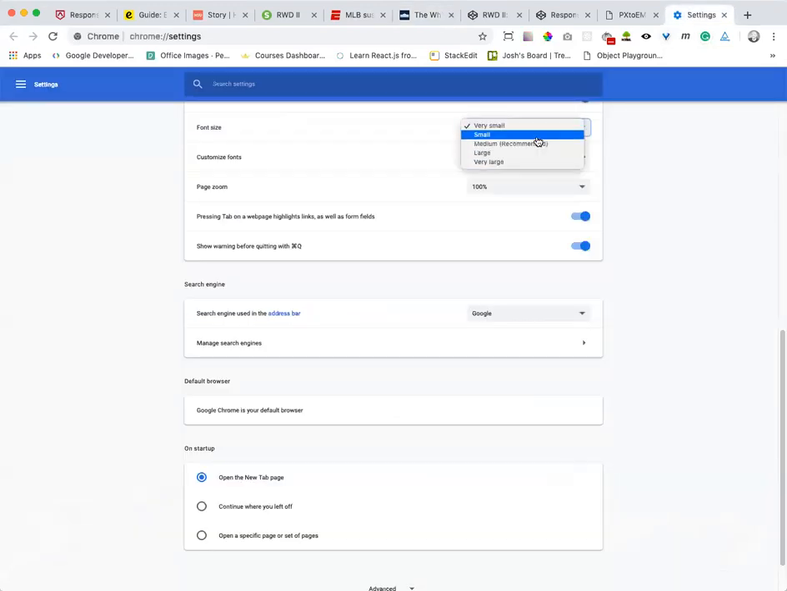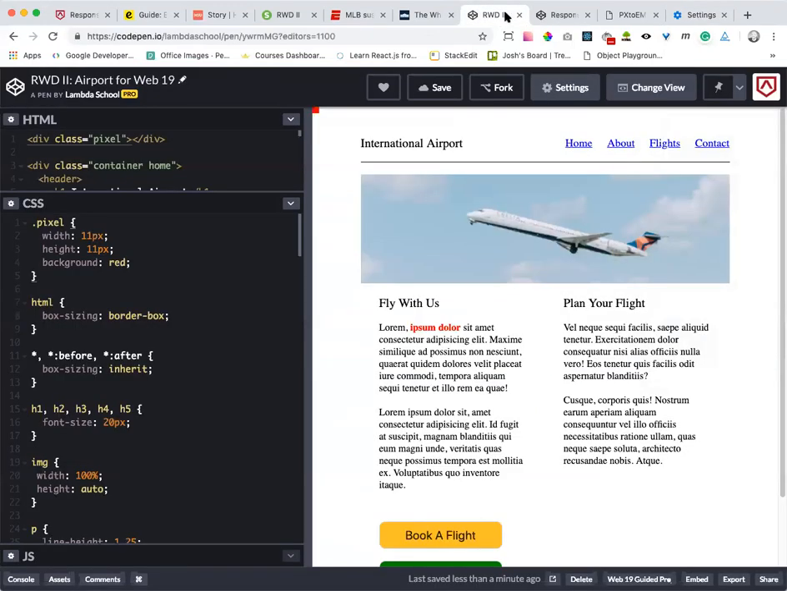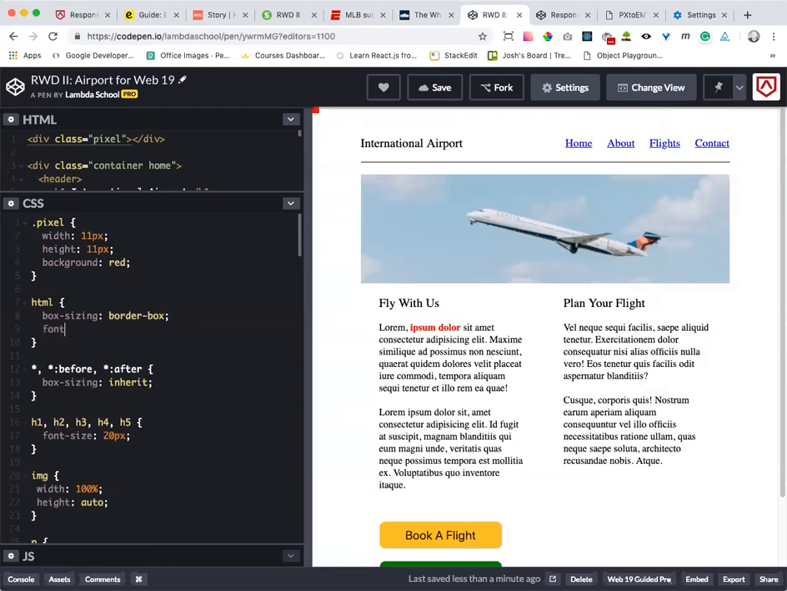Okay, so what do we do as developers? We want to accommodate the most amount of people. And by doing that, we can use the font size. So what is that font size? What was that thing? What was the magic number?